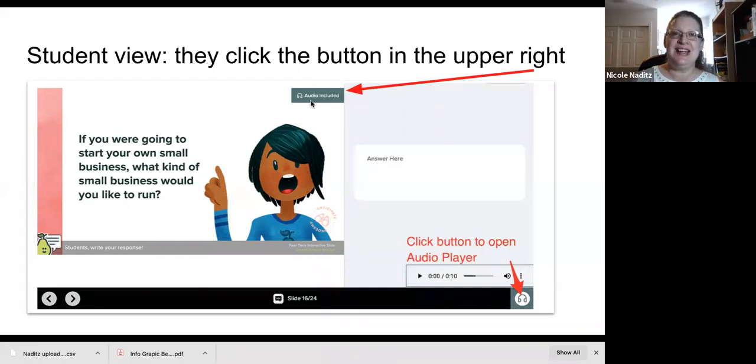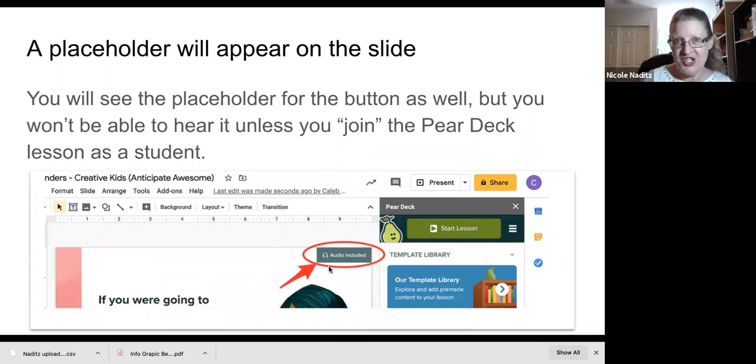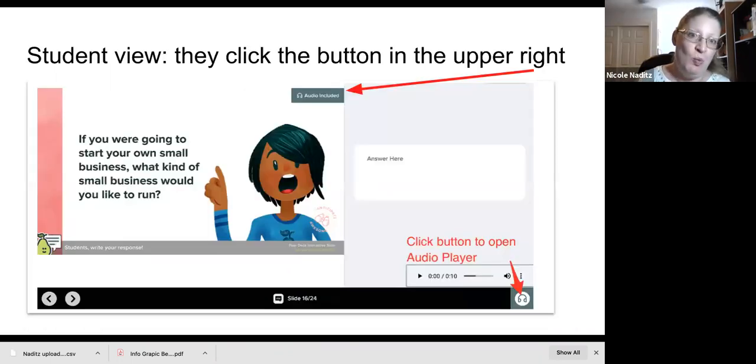So basically the lesson has to be sent out, and it does all that magic where it puts all the programming into the various slides. Well, that's when it's going to also program the audio button to work. So when you're in the view where you're editing your slides, the audio button doesn't work. But once you start the lesson and you push it out to your learners, then that audio button will work for the people using that link to access the slides.